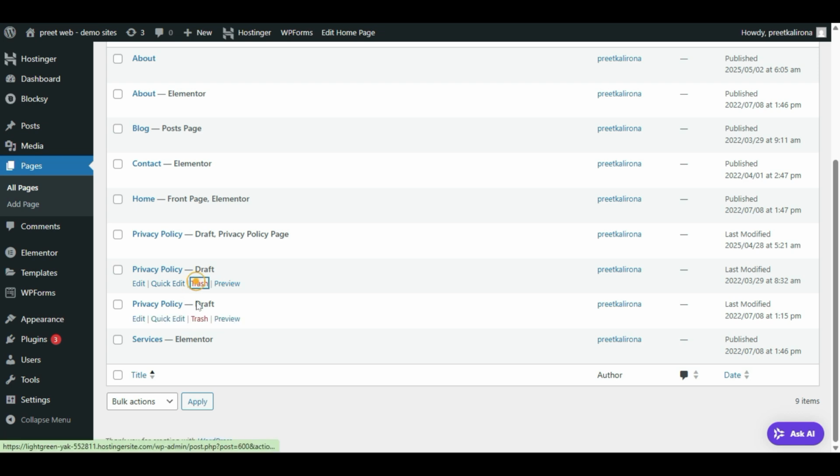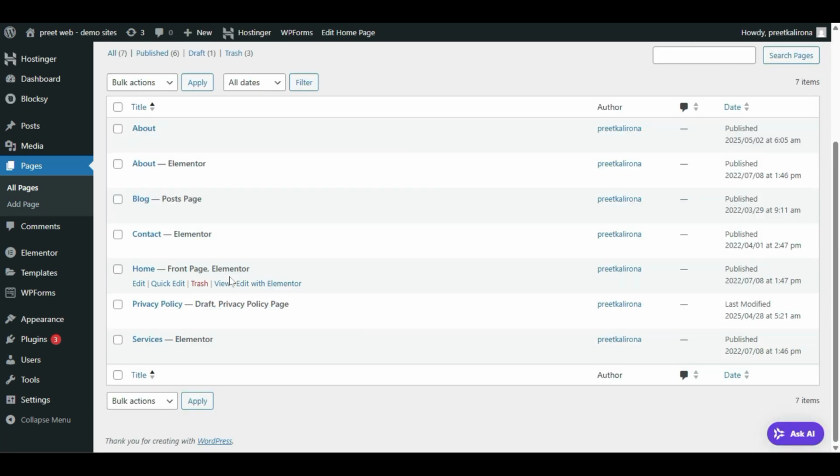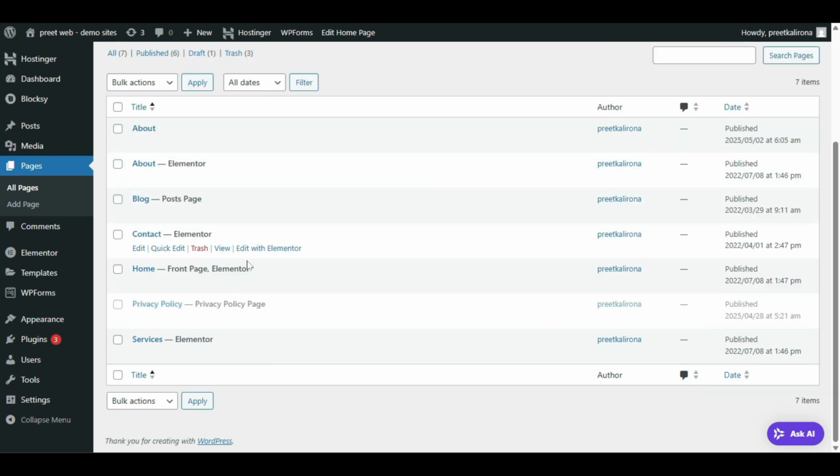Let me delete all those. I will keep only one page. We don't need many pages. It will slow down our website. Okay, so privacy policy, quick edit. I will publish it first in the status, publish, update. Now I will be able to see this page in the menu.